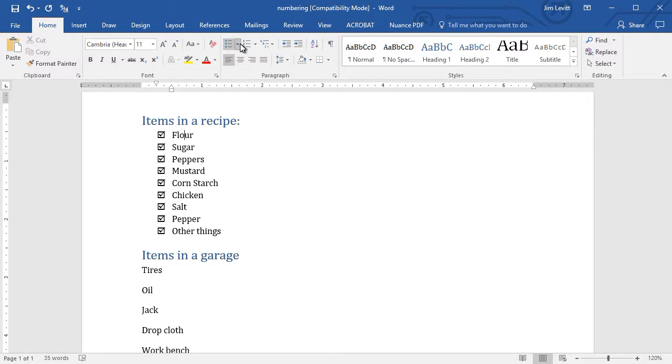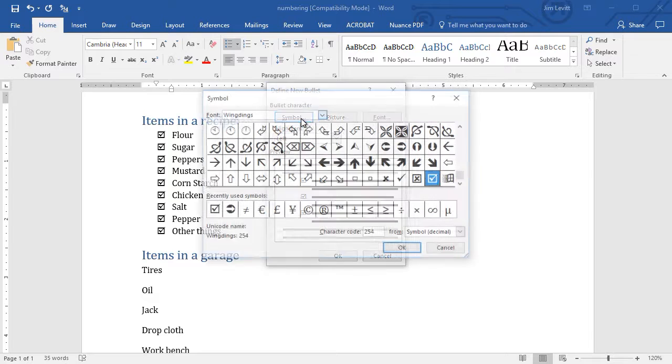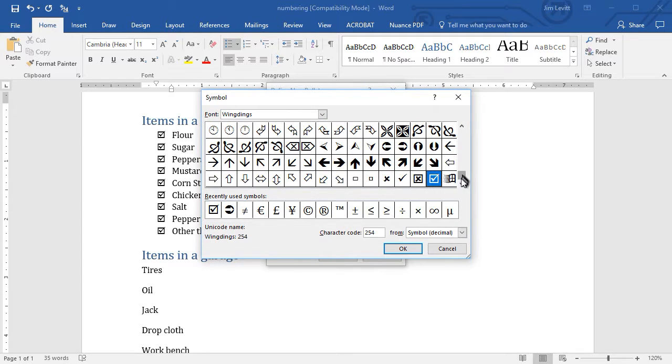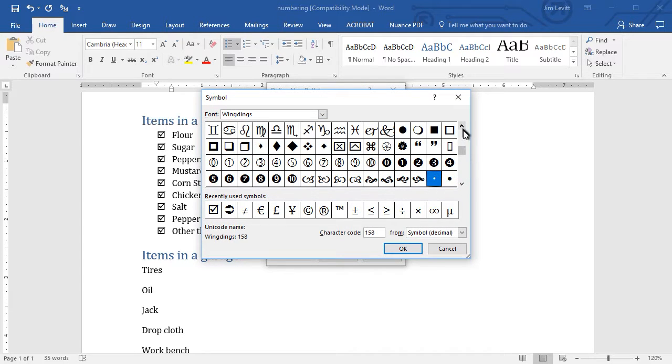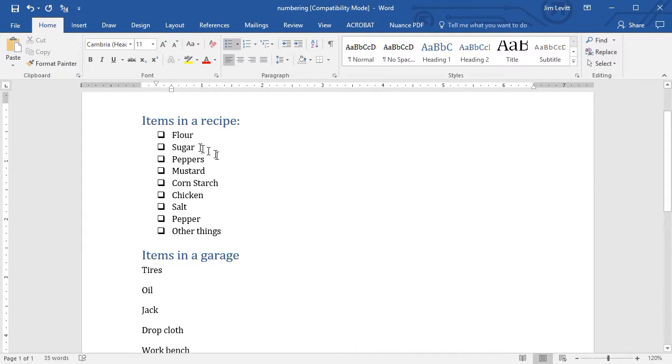There's also one that is very helpful. I'll click on this and we'll do Define New Bullet a third time. Go back into our symbol set. And there is one that is a three-dimensional box, which looks kind of nice. I'll click on OK here and OK. And now we have a three-dimensional bullet. So there are all kinds of ways in which you can infinitely change the look and feel of a bullet.